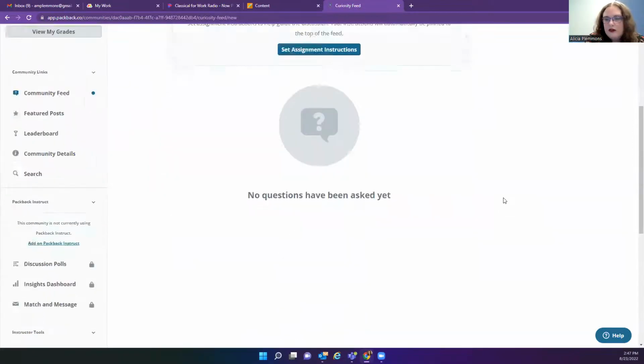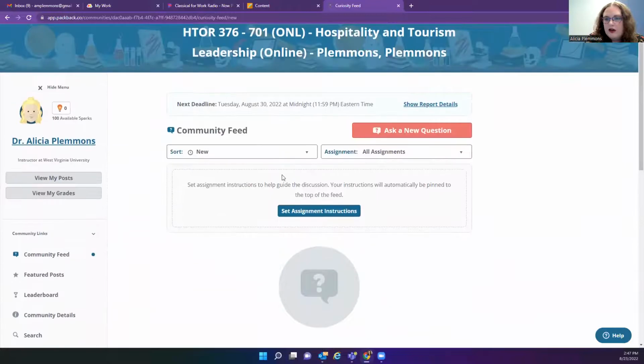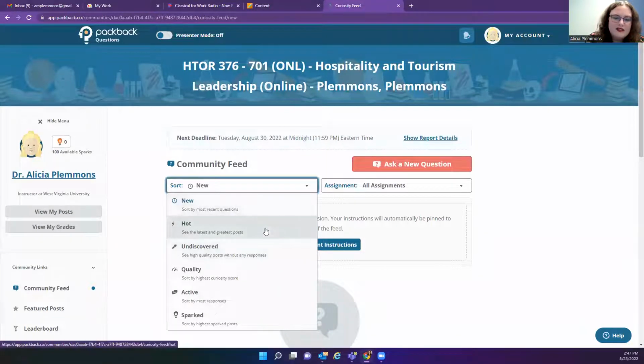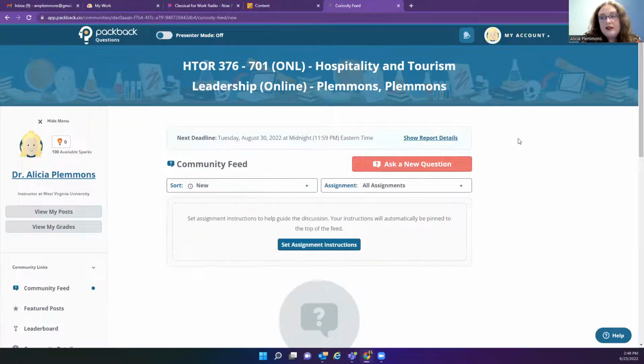Okay, so what you're going to do here is start interacting with each other. You can either ask a new question, because notice that there's none in here yet. You can also read through other people's questions. I will probably have some that are particularly good that I'll leave as hot, or maybe some undiscovered ones. You can also search by quality, which ones are active, that people are really discussing back in the comments. What I want you to do is put up one thread, and then reply to 2 other threads.